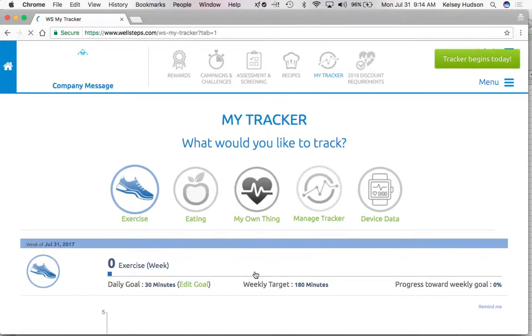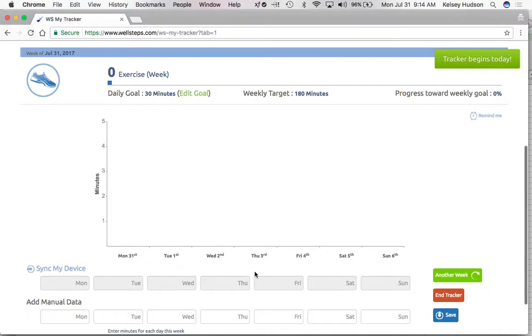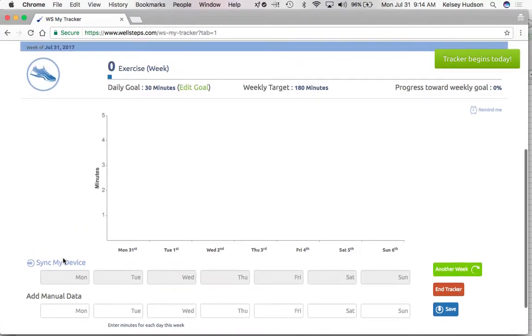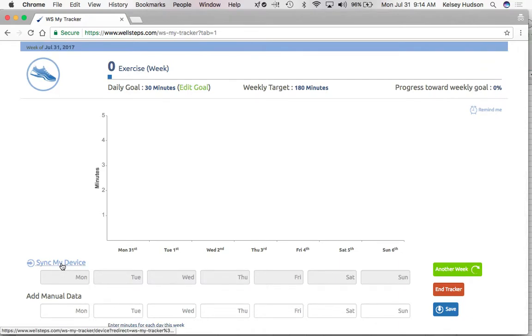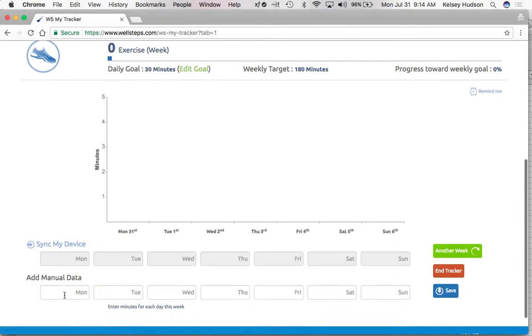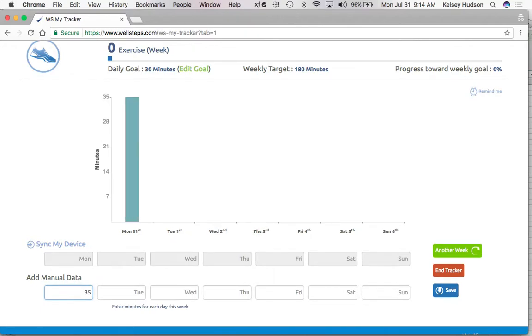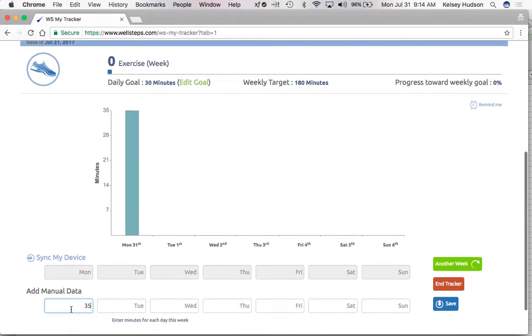Now our tracker is set up, and you can see this little graph here. This is what will appear each day. You still have the option to sync a device if you decide to change your mind on that, or you can add your manual data every day. Let's say today I already exercised for 35 minutes. So I'll type in that number and I'll click Save.